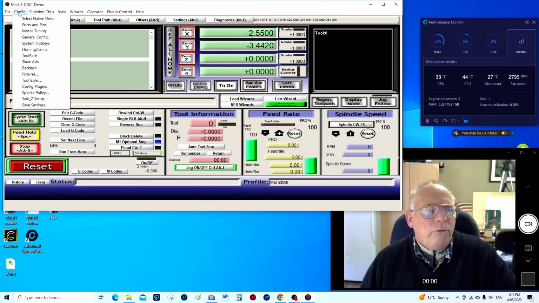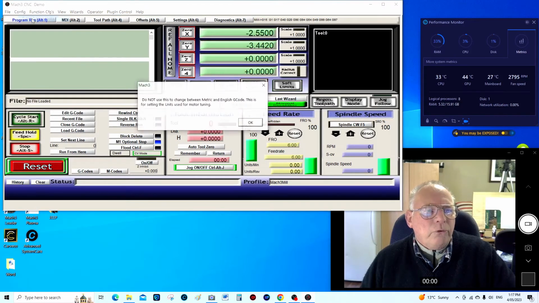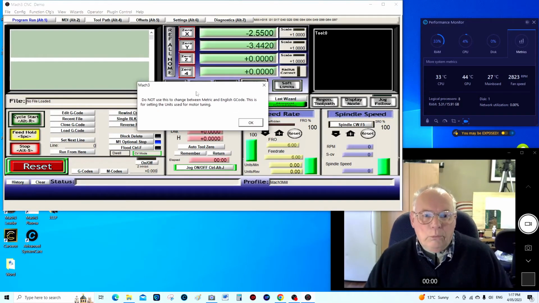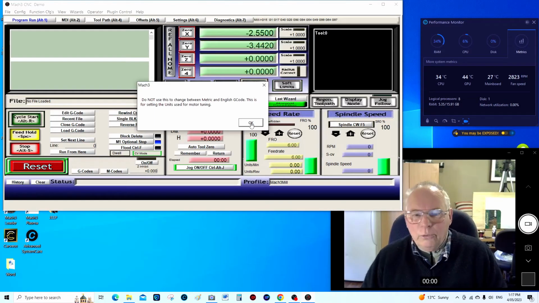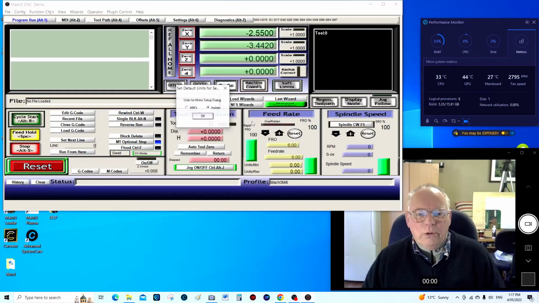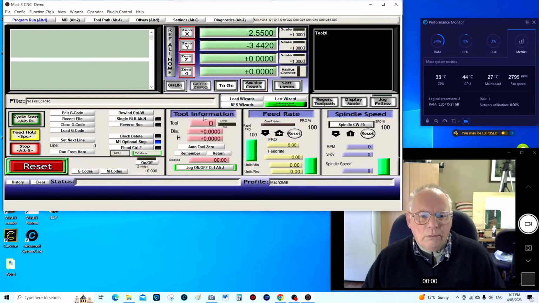Come into config, select your native units. Now it's saying to you, don't do it in this screen, but I'm saying yes, do it. When you have decided whether you want to work in inches or millimeters, and you normally would do that as you are putting the program in. I always work in millimeters. And that's it. You only have to ever do it once.